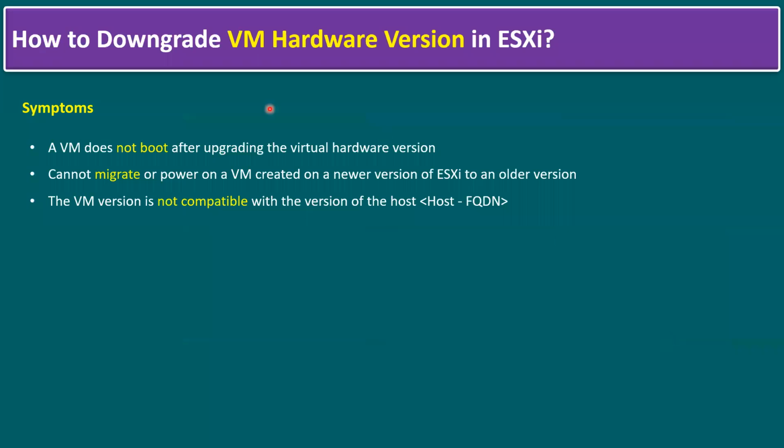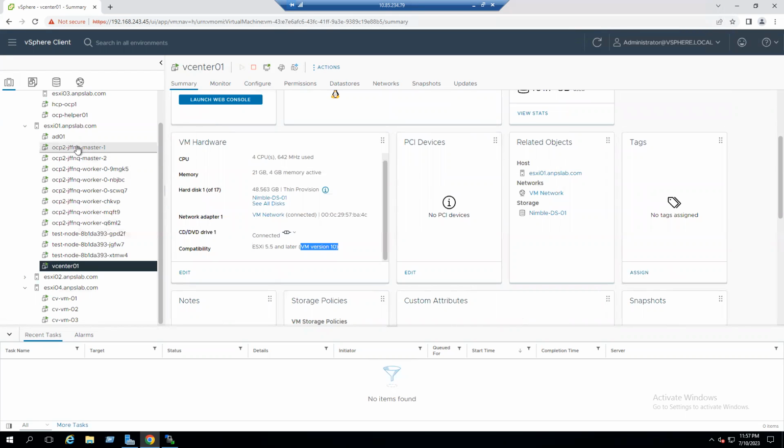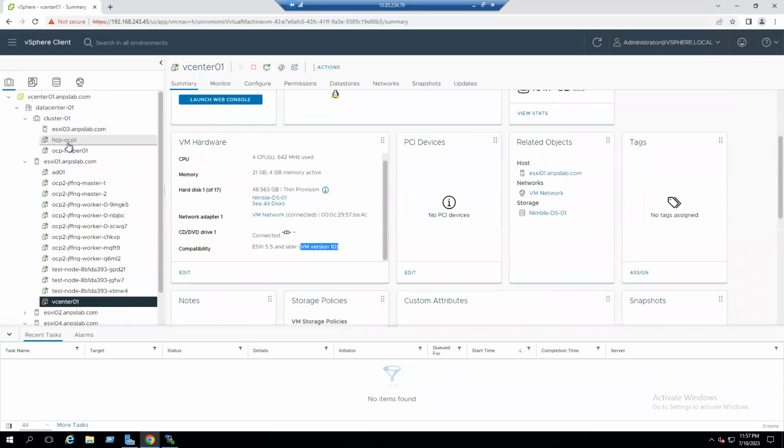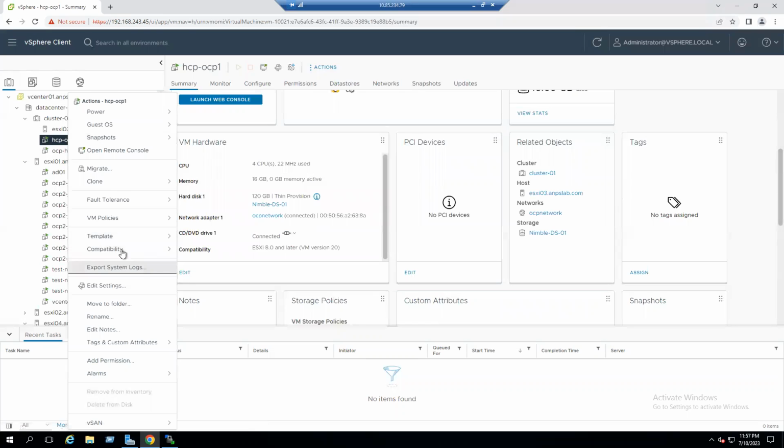The actual topic is how to downgrade the virtual machine hardware version. Generally, within our vCenter, we have the concept of an upgrade option. For example, if I select any virtual machine and go to the compatibility menu, there is an option for upgrade compatibility. Currently, this version is already the latest version, so there is no higher version.